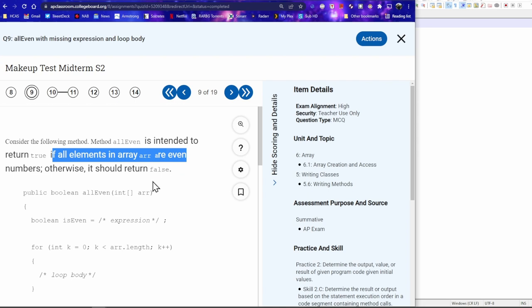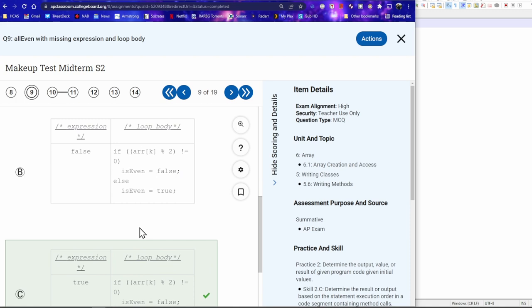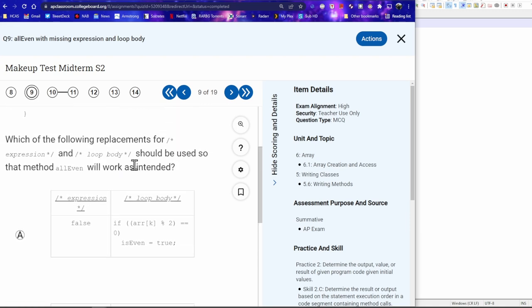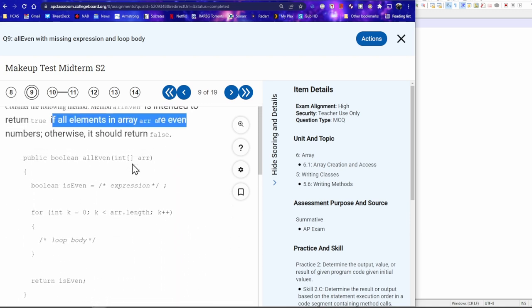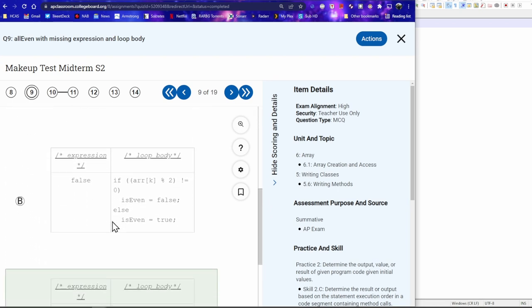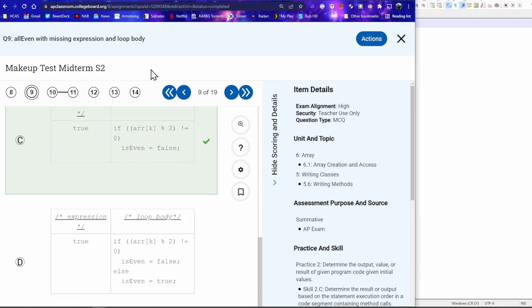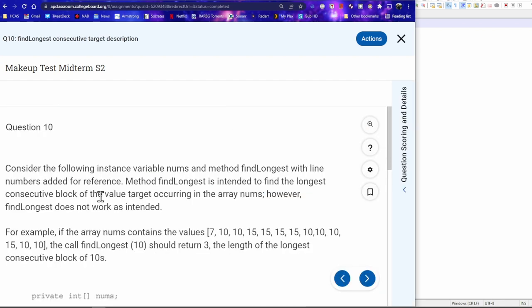If all elements are even. Okay. So, if all elements are even, in that case we need to start from the assumption that the opposite is true. So we start with true and we look for anything that's not even, and if we find it, we flip it to false. So that's the better way to do it. Start with true. If we find something that's not even, flip it to false. And that's the answer. Sorry about that. Read too fast. Okay, question 10.